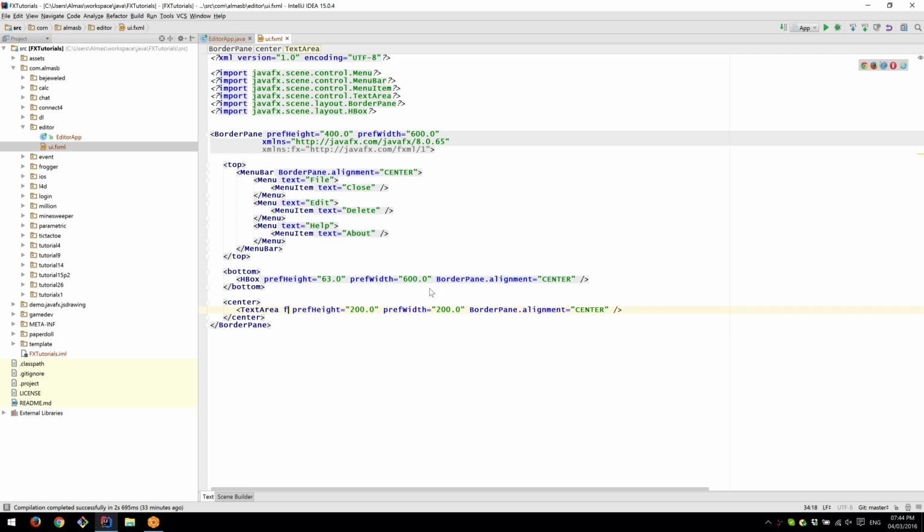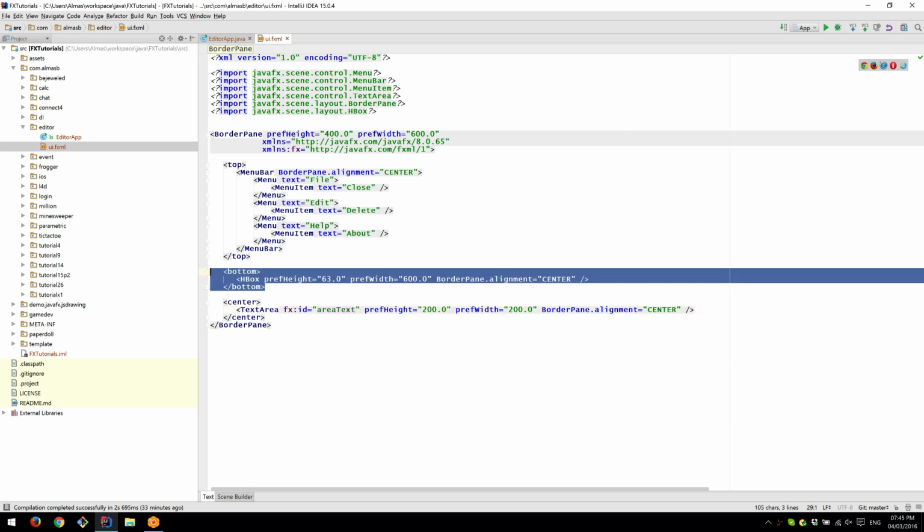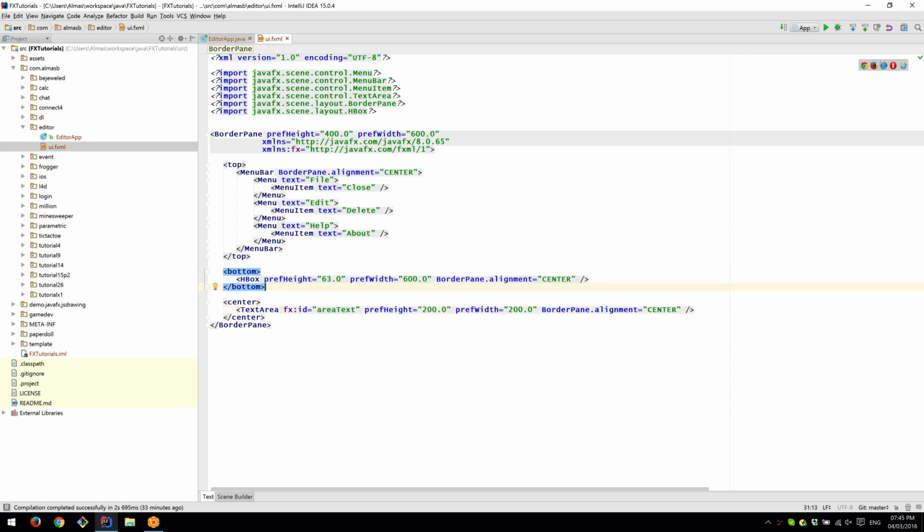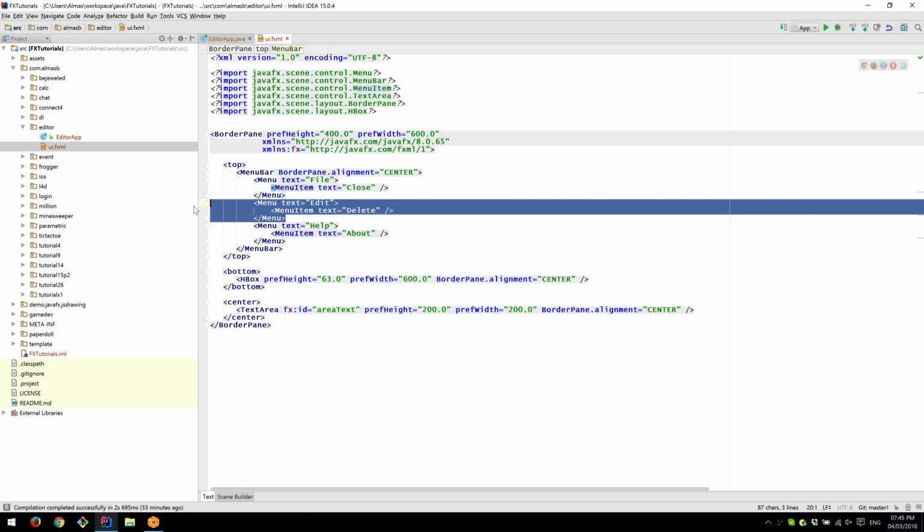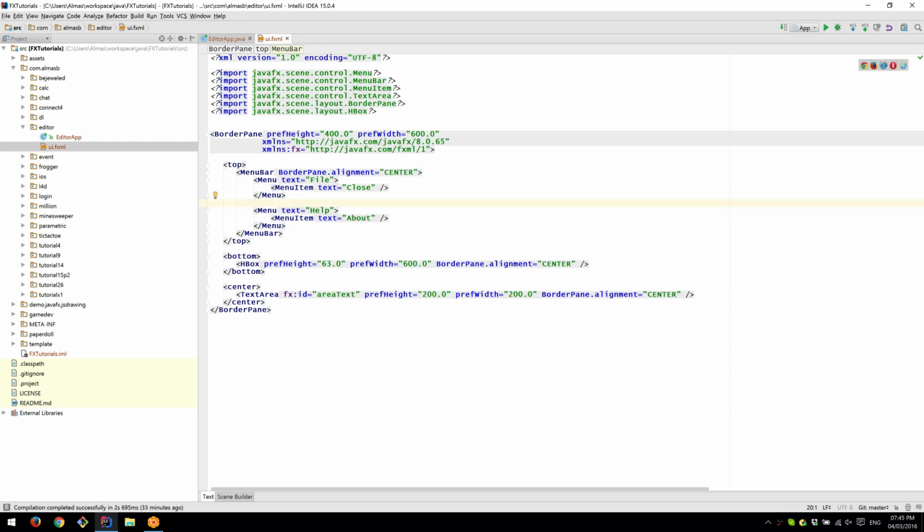So we're going to add the usual stuff like fx:id, area, or area text. This I'm not sure what I'm going to do with. Just leave it as it is for now. Menu item, close. We don't need edit, not in this tutorial. Help, finally leave it. We could easily do a small dialogue saying what the program is about.